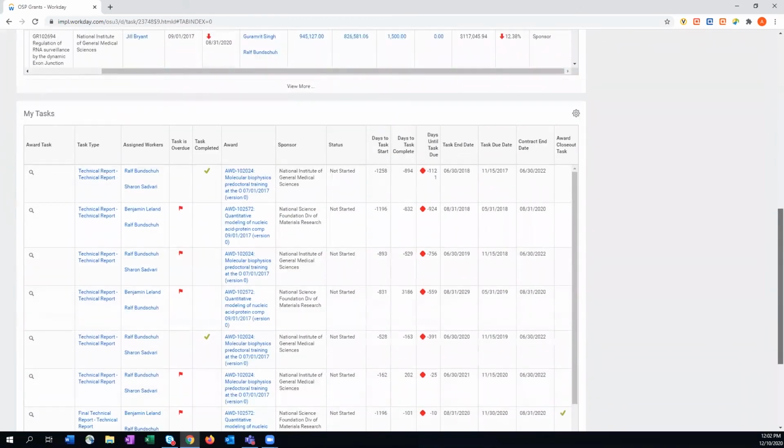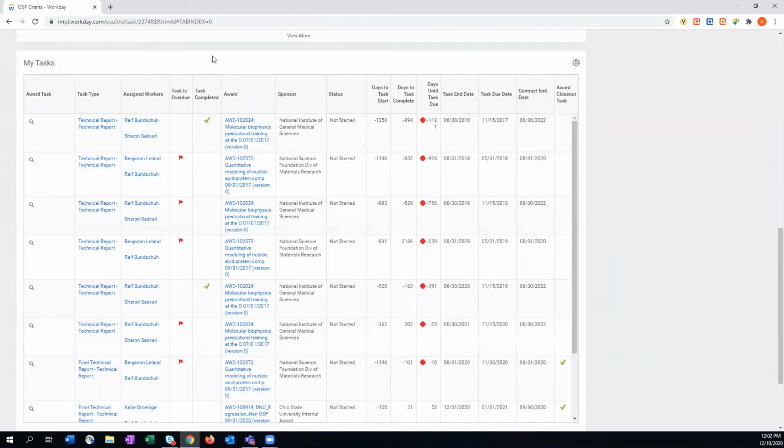Moving down the first tab, we also have a My Tasks report. At Go Live, we will be pulling technical tasks, and those tasks will be pulled from the tasks that are assigned to each faculty member within OSP grants. So at this point, it would be mostly technical reports and maybe some other unusual reports that would be assigned to a faculty member.